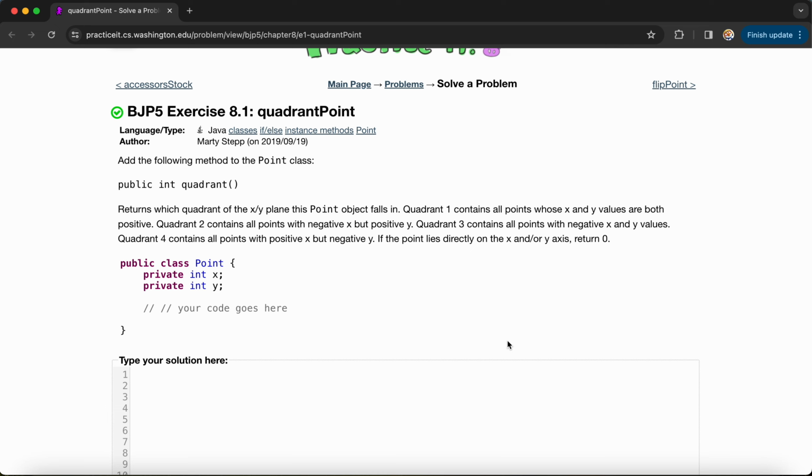Quadrant 1 contains all points whose x and y values are both positive. Quadrant 2 contains all points with negative x but positive y. Quadrant 3 contains all points with negative x and y values, and Quadrant 4 contains all points with positive x but negative y. If the point lies directly on the x and/or y axis, return 0.